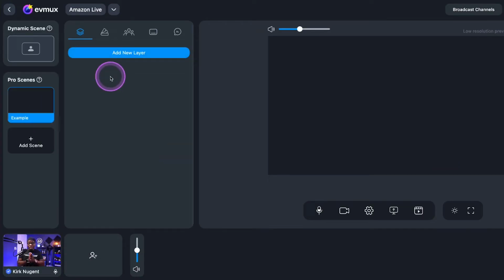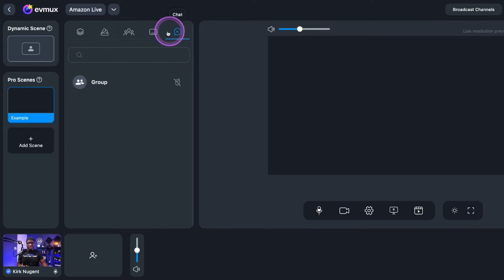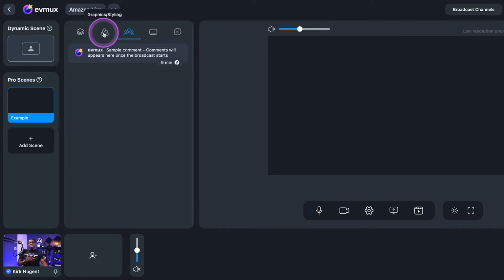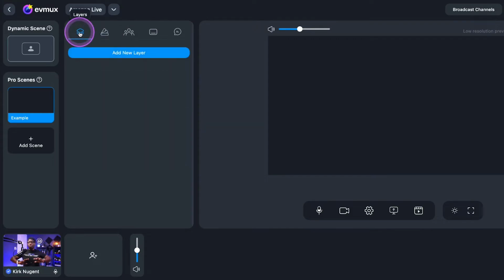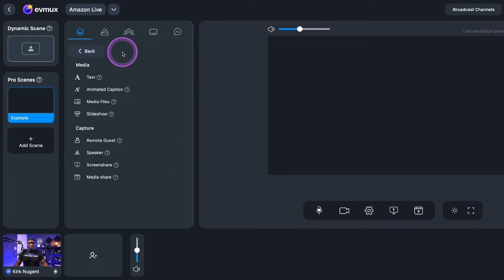And once we have the empty scene created or any pro scene created, you'll notice that this layers icon is open. All these other ones, they are there. We use them in the dynamic scenes. We may use them when we go live, especially if we want to do banners, especially if we want to chat with our guests, especially if we want to do comments. But graphics and styling in the pro scene, you don't need it. And you can see that here on screen. This section is supported only in dynamic scenes. So here is where we're going to use layers. So there's only one option, that is to add a new layer.